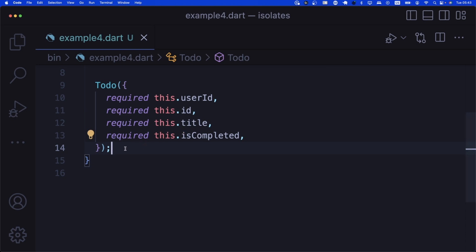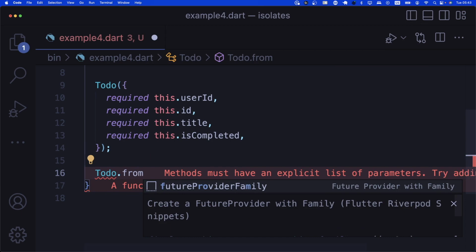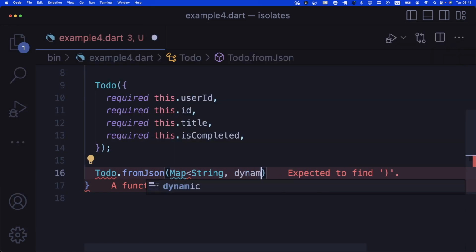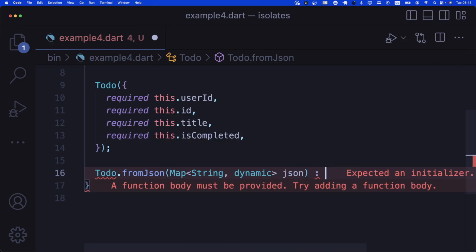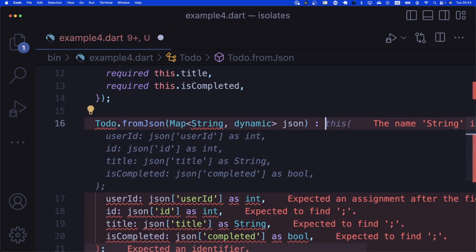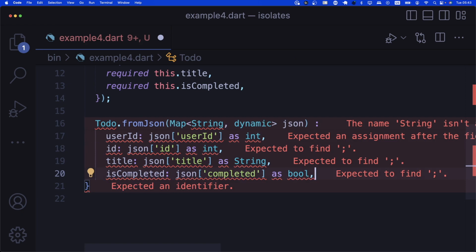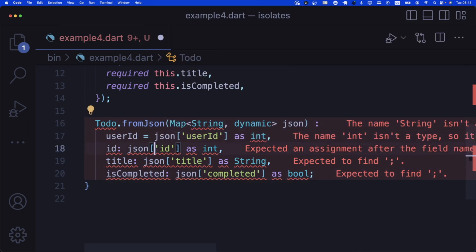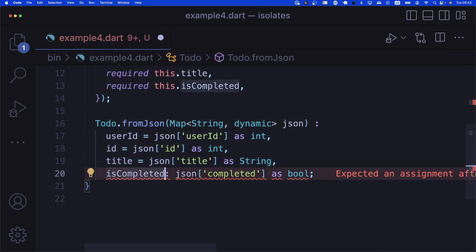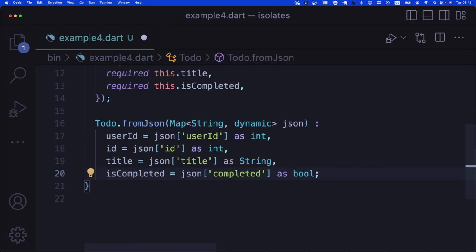And then you'll create a function in here. You say to-do from, actually, this is a constructor. We say from JSON. We get a map of string and dynamic, and we say this is our JSON. And let's see if GitHub Copilot can complete this for me. There we go. And we actually don't have to do this. We can use an initializer list. We just say like this, and then we say these are equal to those values like this. All right. We don't need a constructor with a body, basically. We can just use an initializer list like this. Completed, title, ID, and user ID.